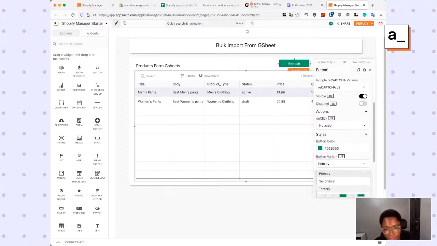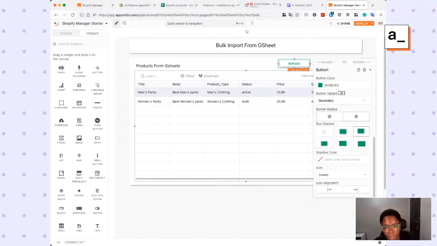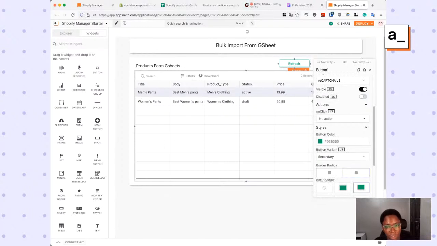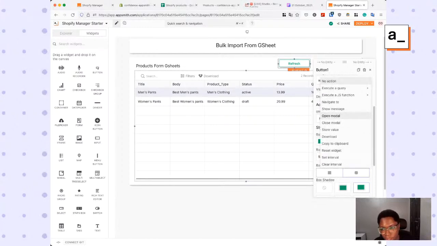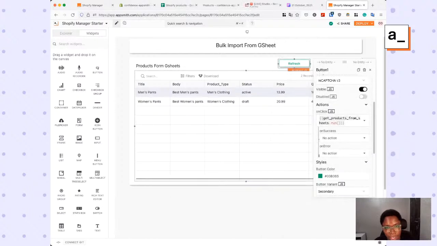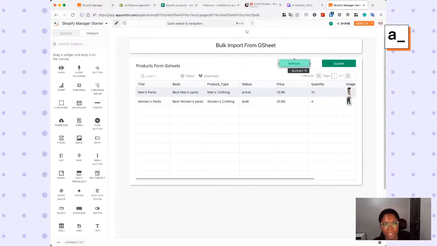So I'm going to set this to secondary, make this rounded, give it some box shadow, and then we have the refresh button. But when it is clicked on, what I just want to do is to call the get products from sheets query again. So let's go to execute a query, and we have the get products from sheets query. And I think that looks good. So clicking on the refresh button is just going to check if there are any changes in the Google Sheets and then display that data in the table.